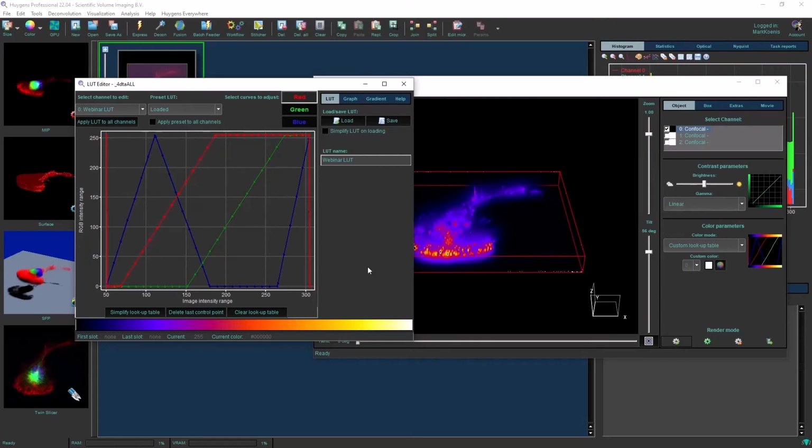Selecting the relevant control points in the graph, we can drag and remove the control points that cause this. Alternatively, we can use the middle mouse button to delete individual control points. If we want to make further changes to the lookup table, we can drag existing control points or select the color cursor we want to edit above the graph and click at any position to add a control point. Then we can use the Delete Last Control Point button to remove it again.